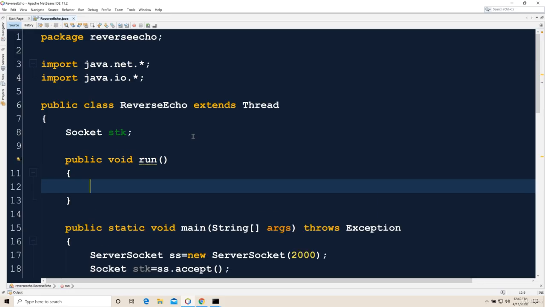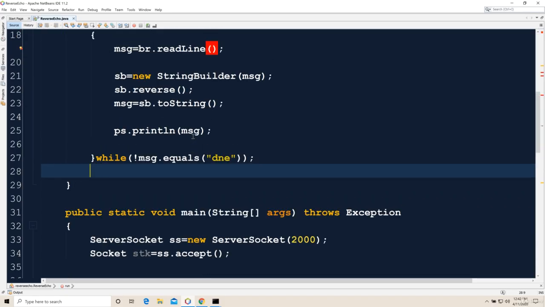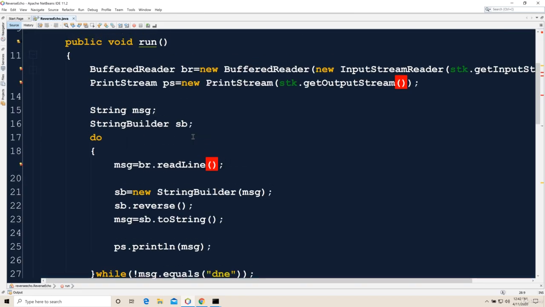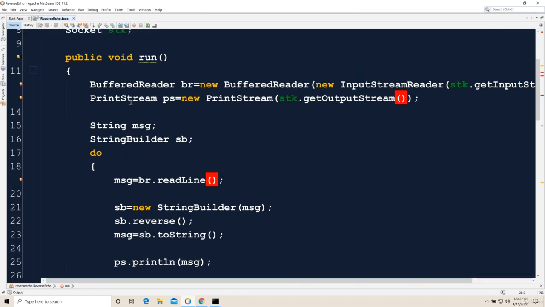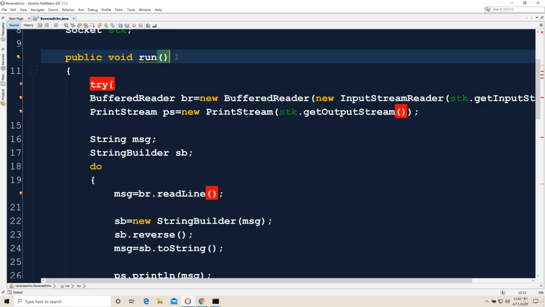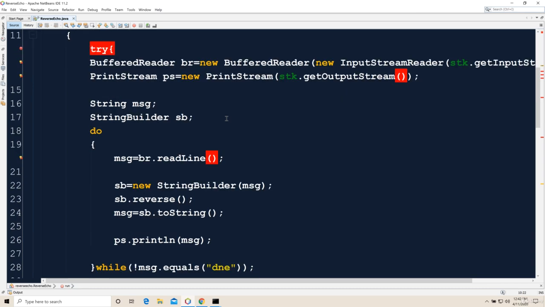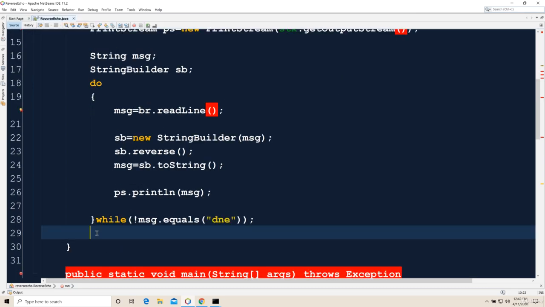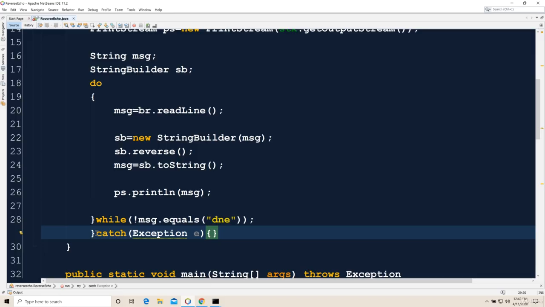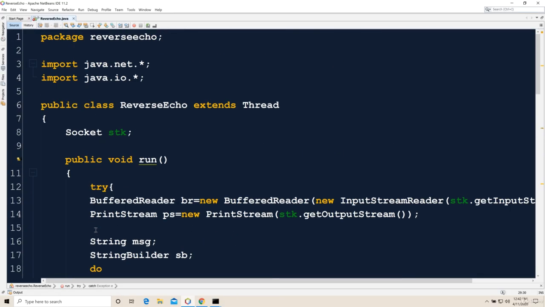Now inside this, everything should happen. All those things are happening here. But here you will get errors because these methods will throw exceptions. Then I am forced to write a try and catch block because I cannot say throws exception on this run method. If I write throws exception, it will be a different method. So I should have try and catch Exception e with an empty block. I'm not doing anything inside. So all errors are gone.